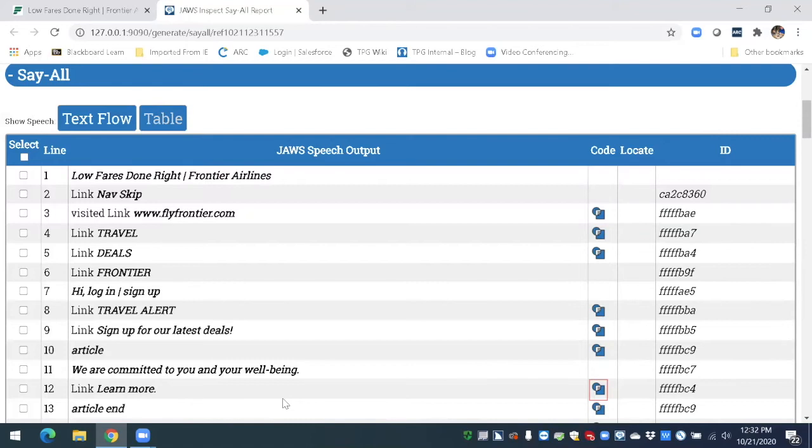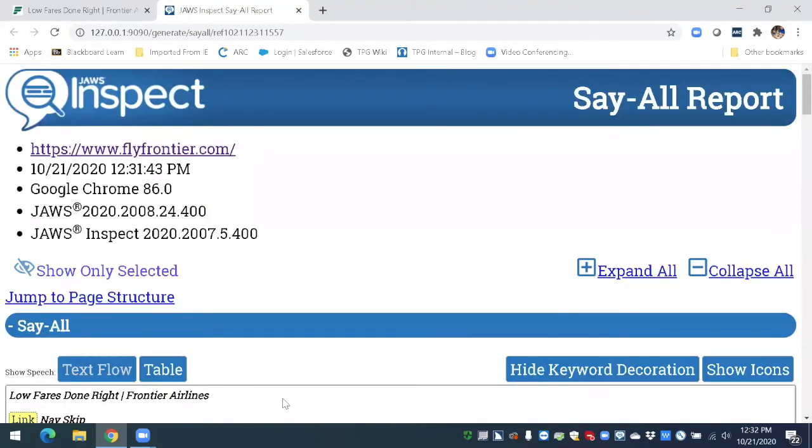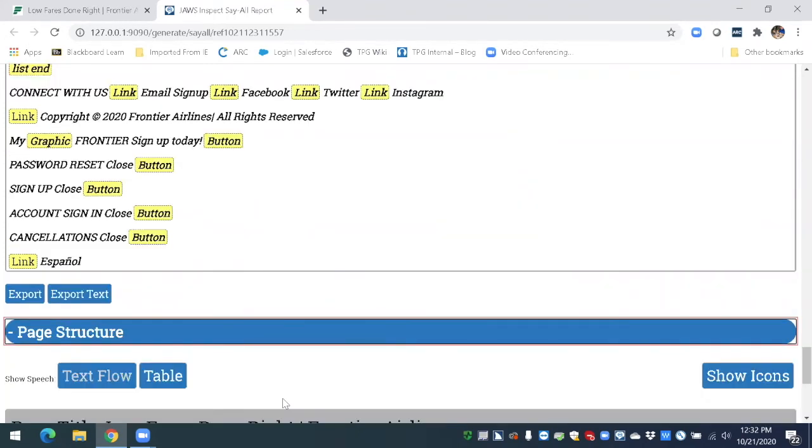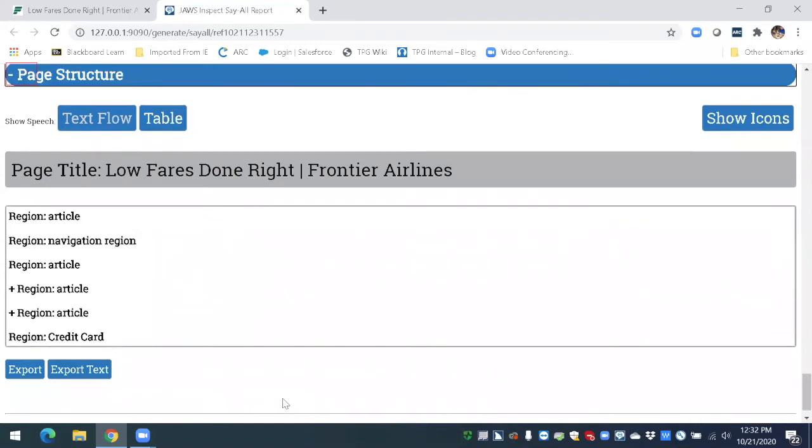A lot of sighted people don't like this table. So we came out with a text flow. And I'm going to go down to the bottom here and select this page structure button. And now you can see everything lined up on the page. The yellow decorative text is extra helpful text that JAWS would be providing to the user. And you can comb through regions and headings on the page and so forth. And just make sure that this page is laid out the way you want a screen reader user to experience it. And again, if there's something not in your report from your particular web page, it means that the screen reader user is not experiencing it.